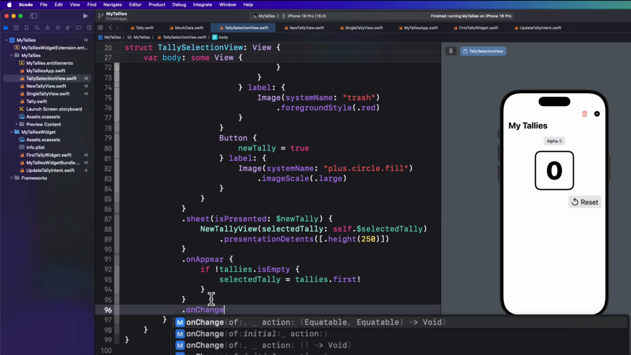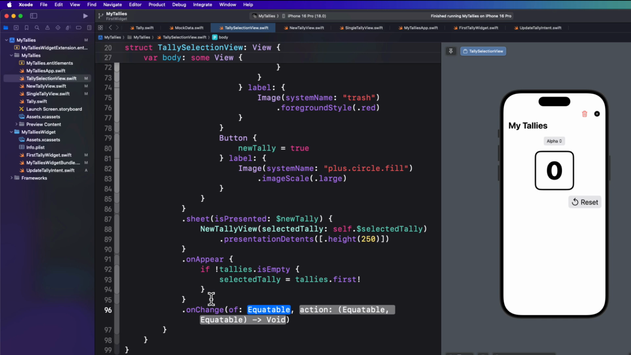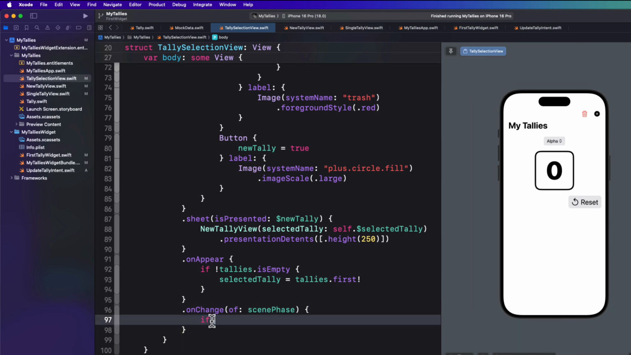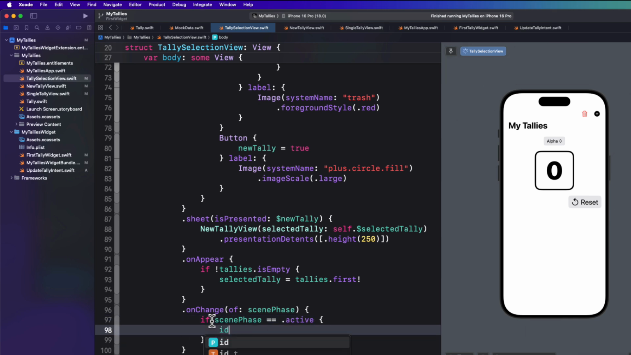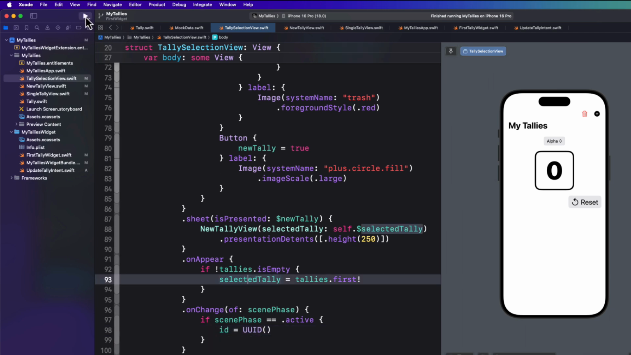So I'm going to create an onChange modifier for scene phase. And we can remove the old and new values because scene phase will have been updated, and that's all we need to know. And then we can check to see if that scene phase is active. And if so, it means it's been brought to the forefront. So we'll just assign a new UUID to the ID property, and that's going to force a refresh.